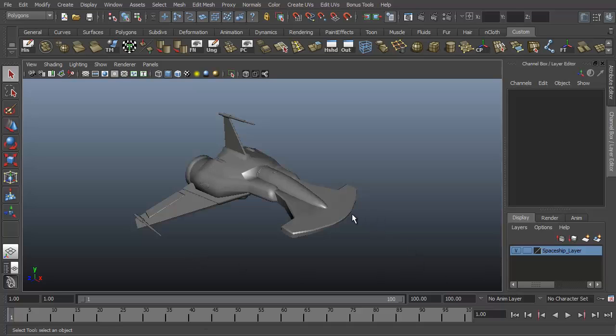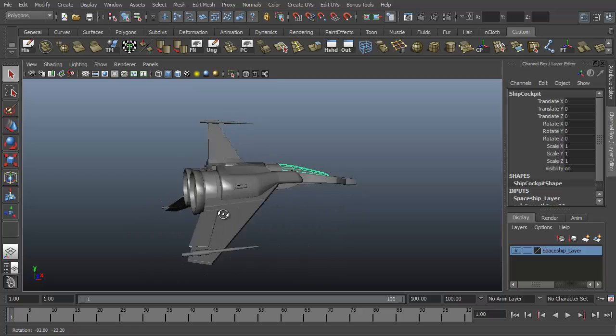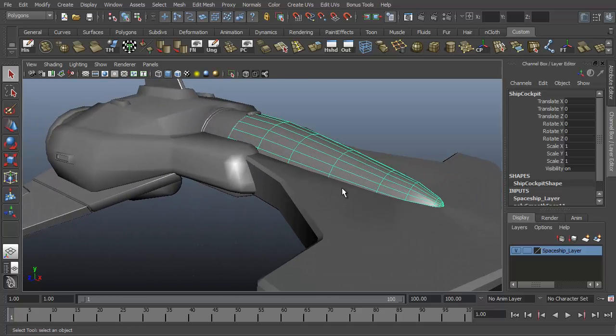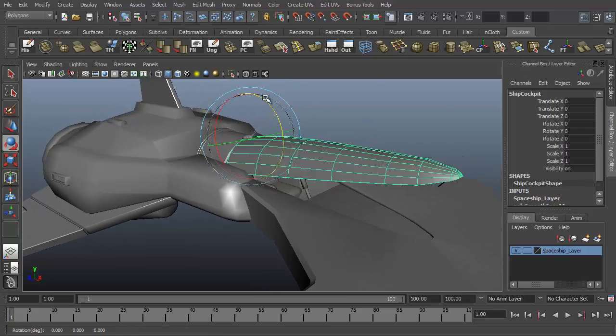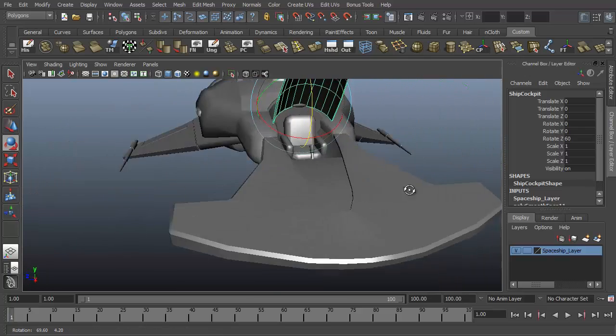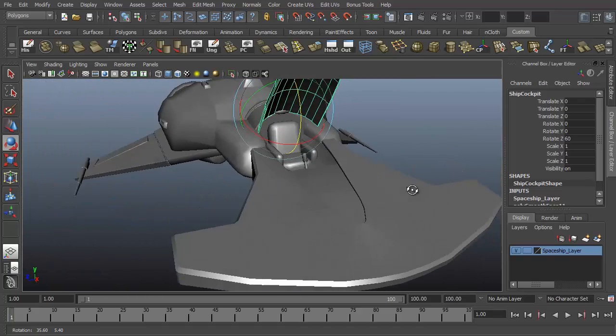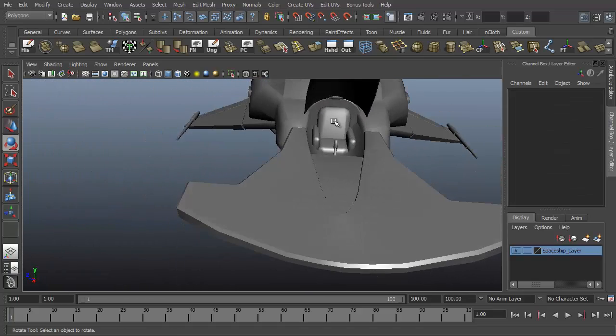So now we have our playback speed and our time slider set up to allow us to make a little animation. So let's start small and work our way up. Let's do a simple example animation showing the cockpit cover opening. So this is the cockpit cover. If I select it and hit the E key to get my rotate tool, you can see I can rotate the cockpit cover up and reveal the cockpit underneath.